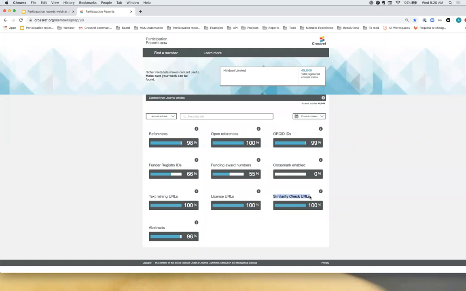Next up, we have similarity check URLs. If you are a Crossref member interested in similarity check, which is our service that helps check whether your content has so many similarities that it could potentially be plagiarized, you can contribute your full text URLs to the database that Authenticate, which runs the technology for similarity check, will index and keep, so that everyone participating in the service can check against the full text.